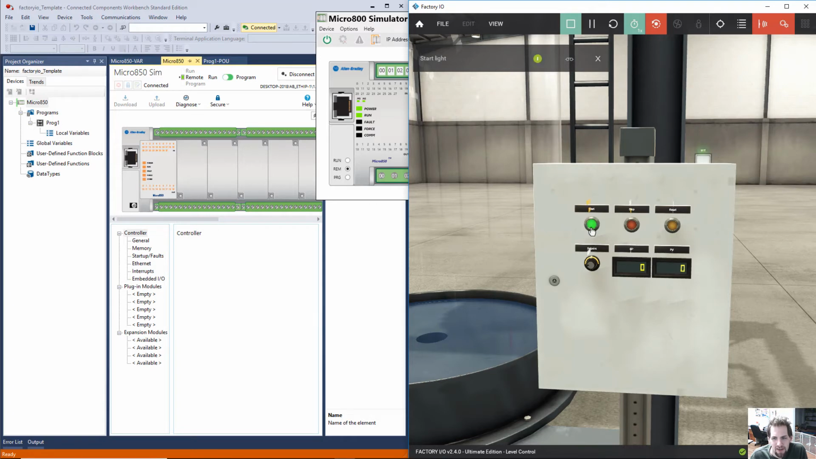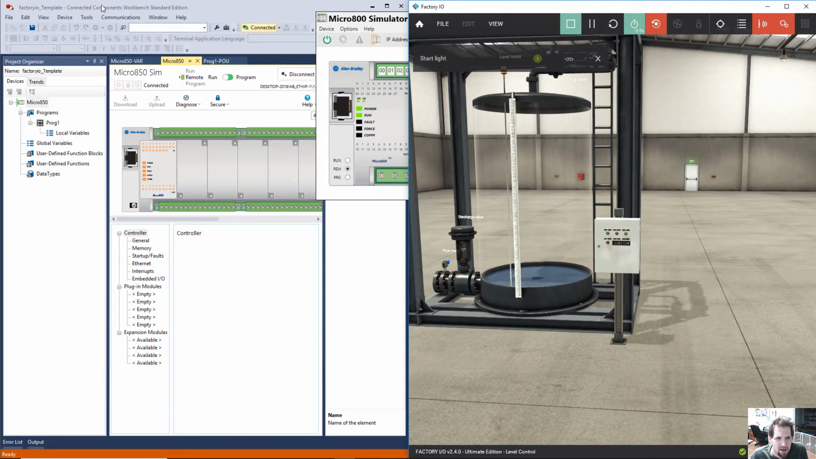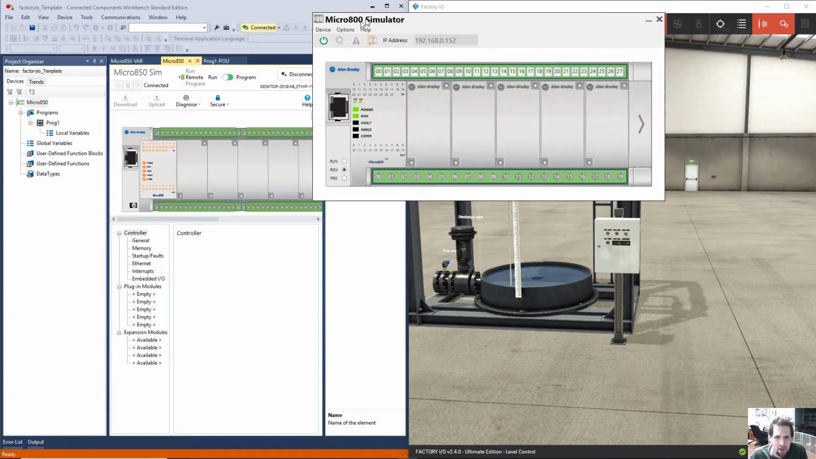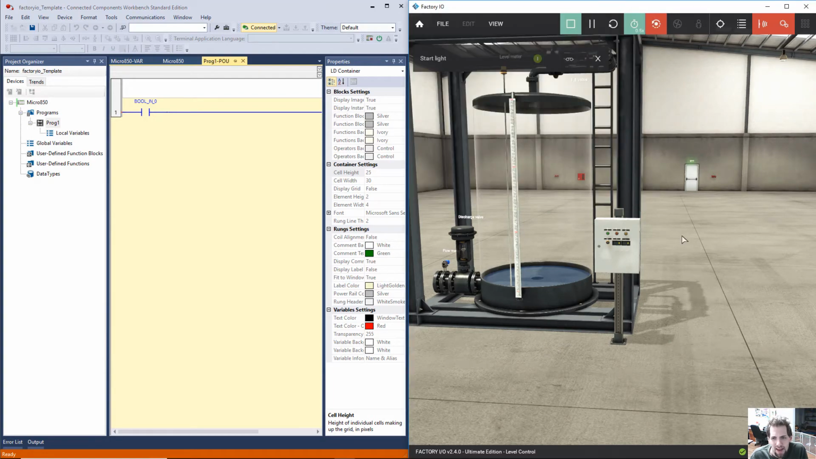Notice it happens just as fast at 1 speed as it does in half speed. So if you were to go to 4 times, it's not like that light's turning on any quicker when I click that button. It's just because the simulator, I believe, is running kind of slow. So I like the half speed. It'll keep you from missing boxes and things like that. So that allows you to connect Connected Components Workbench to Factory I/O through the simulator, so that way you can actually run your code and see it happen in Factory I/O.